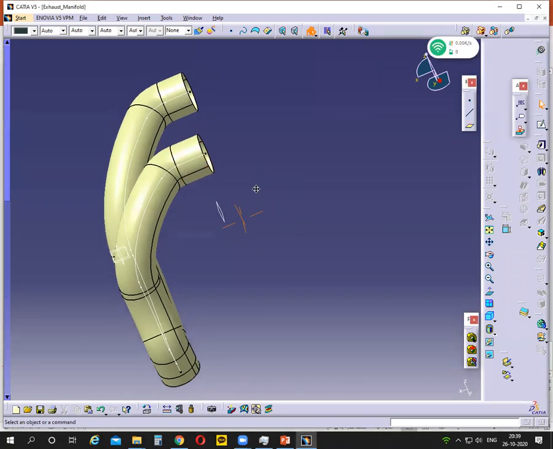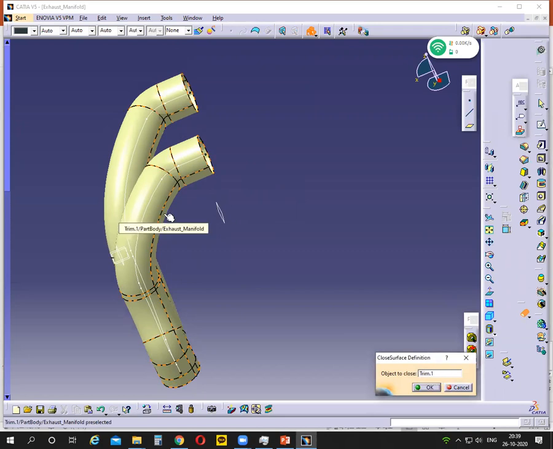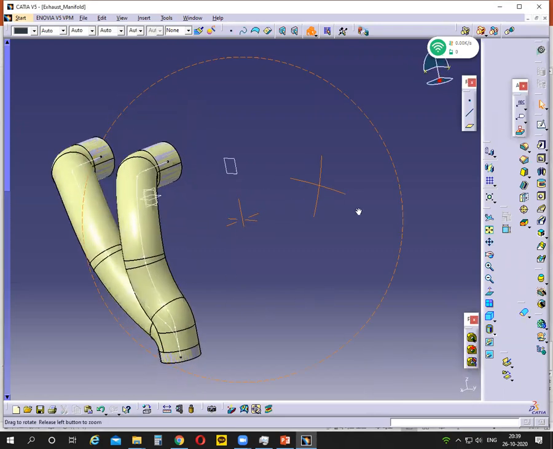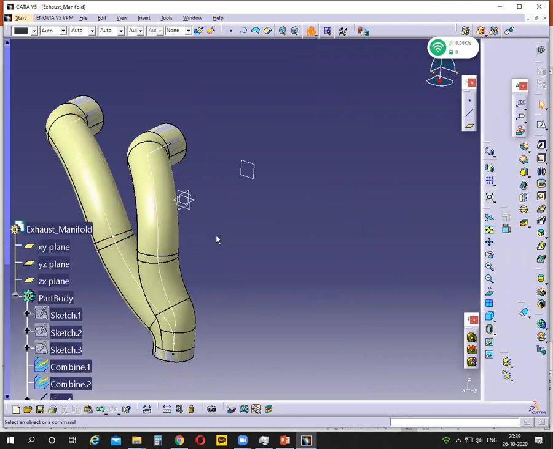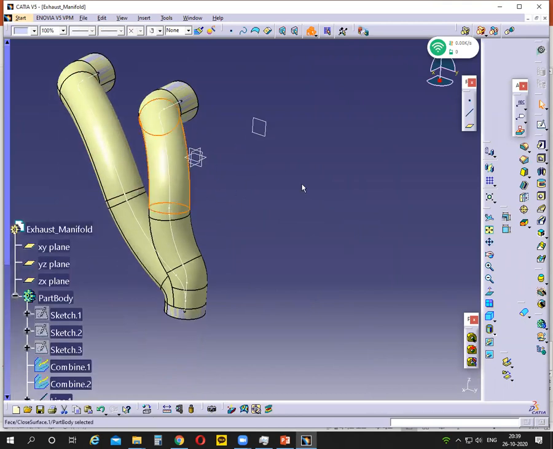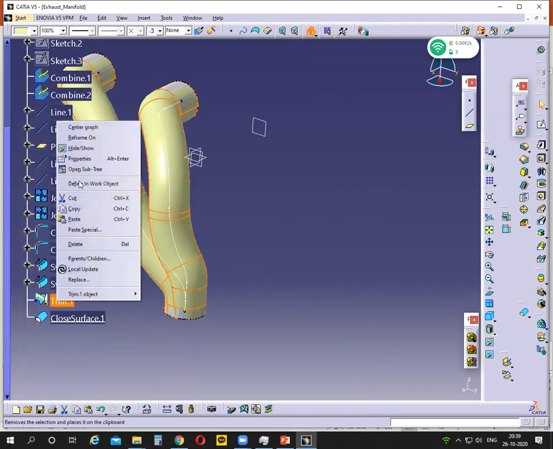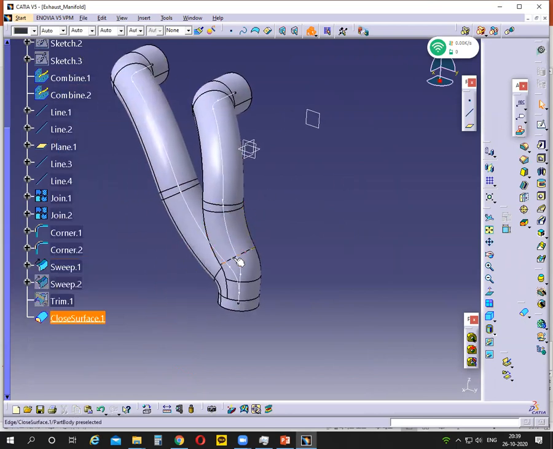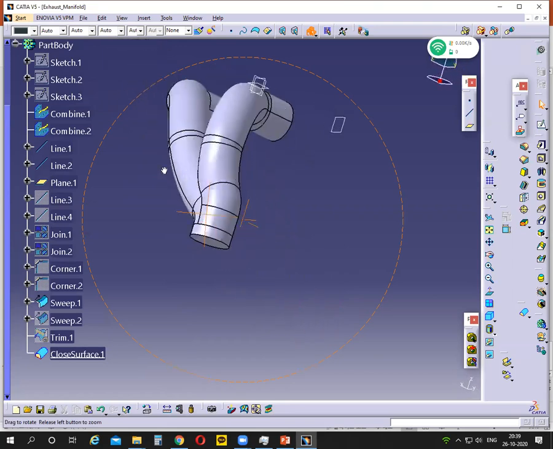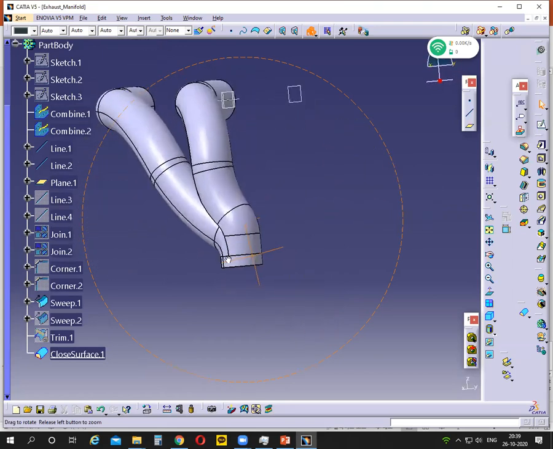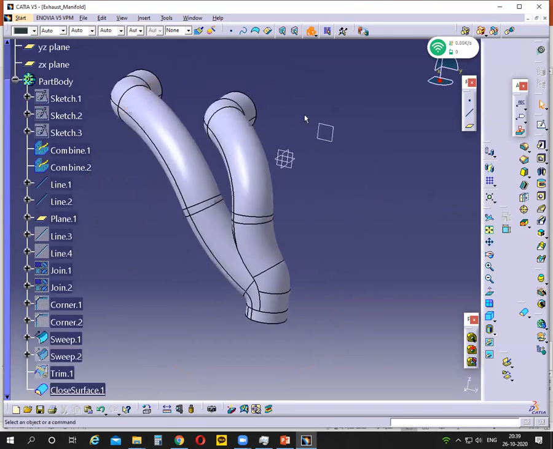So close this sweep. Use close surface. Select this one. The color here is different because this one is a surface on the outside. I need only the 3D model. So hide that surface, which is nothing but the trim. And this one I also don't want to see, hide this one. This is also not needed, hide this one. Yeah, this one is the pipe. Two pipes. And the other side is also the same.